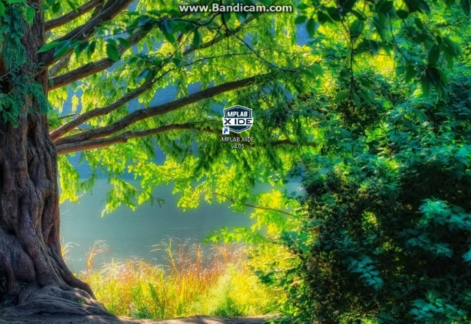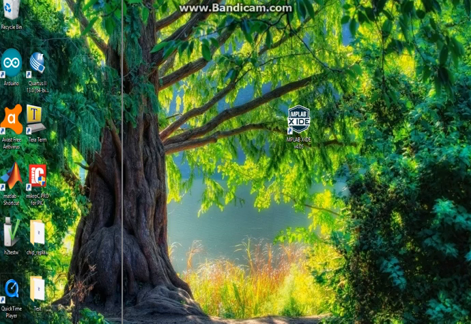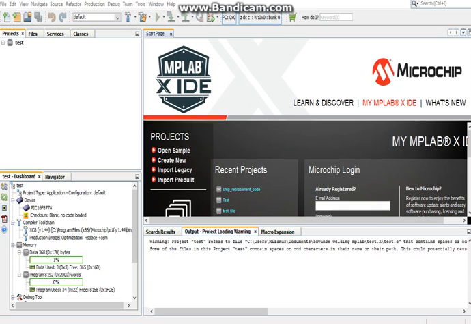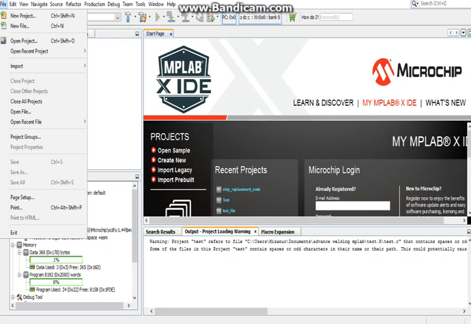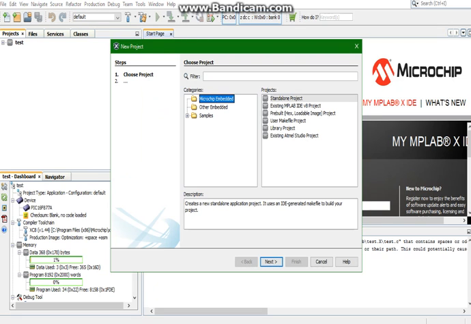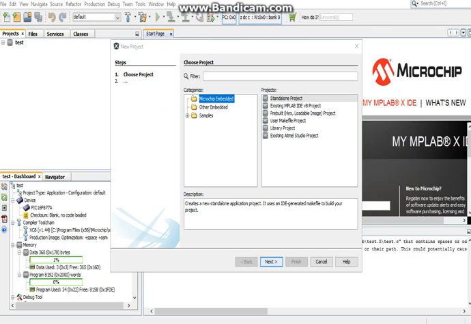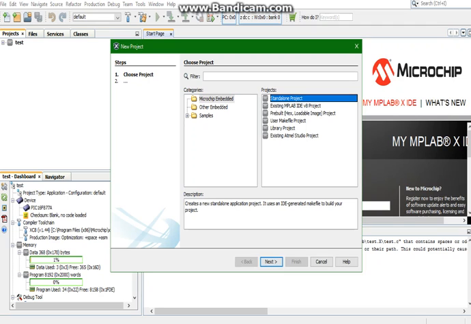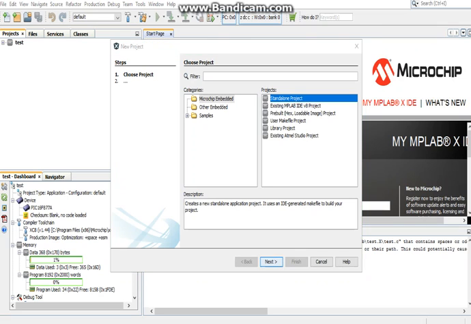We will learn how to use MPLAB X IDE in order to program PIC16F877A. First of all, double-click on MPLAB X IDE. Select File, New Project. Now select Microchip Embedded. On the right-hand side, select Standalone Project. Click Next.